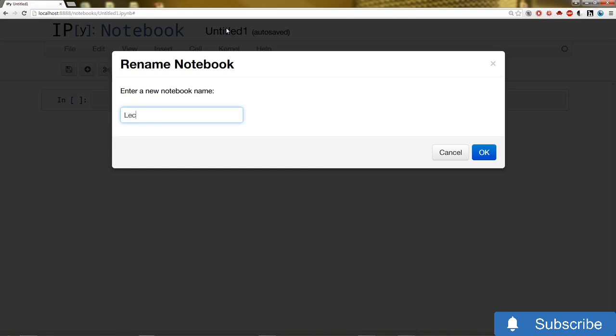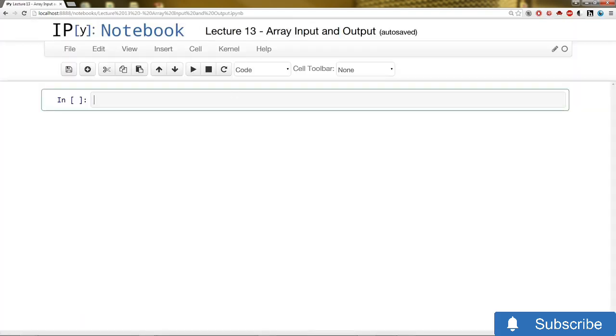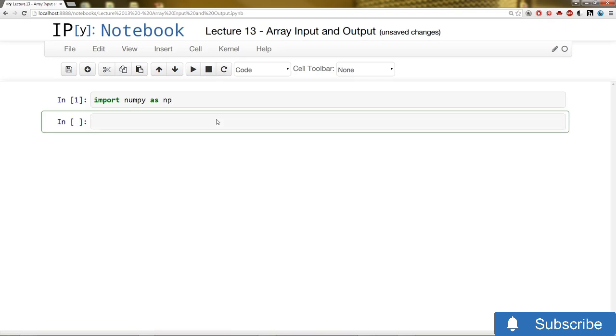Hey guys, welcome to lecture 13. This lecture will be just a quick lecture on array input and output, so how to save arrays and how to open them beyond just an IPython notebook. So we'll start off by importing NumPy as np. Let's go ahead and do that.